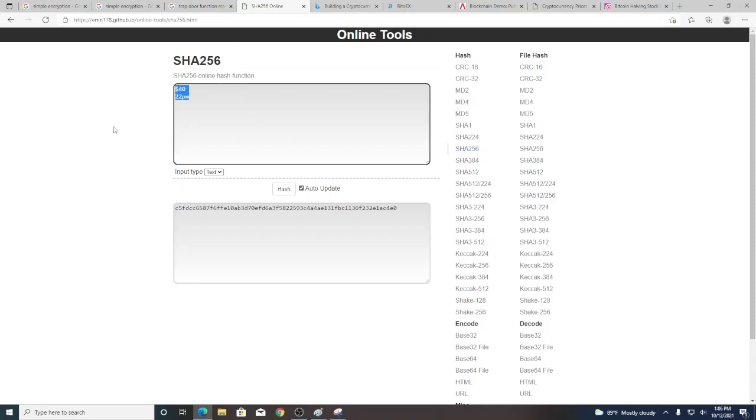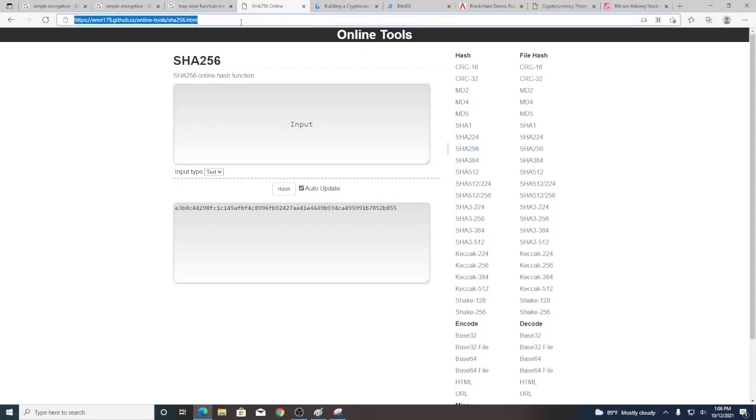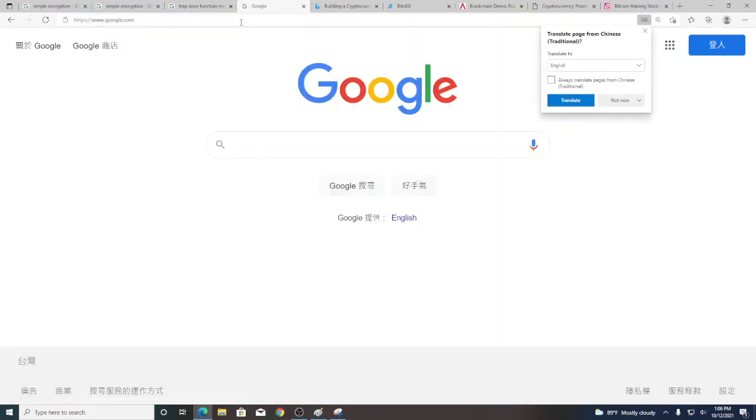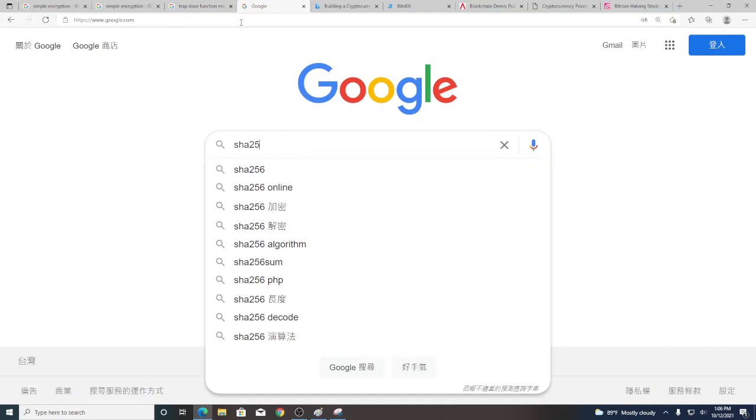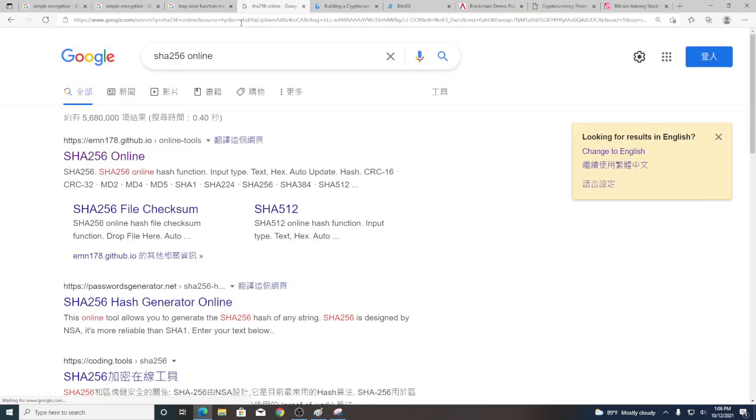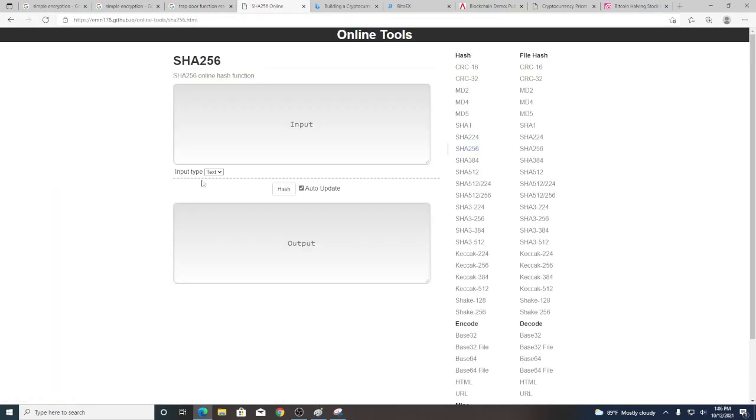So here's an example of SHA-256. You will have to do this. This will be one of the questions on the exam. I don't have much to ask about calculations, so I'll probably ask you to calculate the result of SHA-256 hashing for your name or something. Just go to Google and say SHA-256 online. That's all. Very easy. Just go here. Here it is.